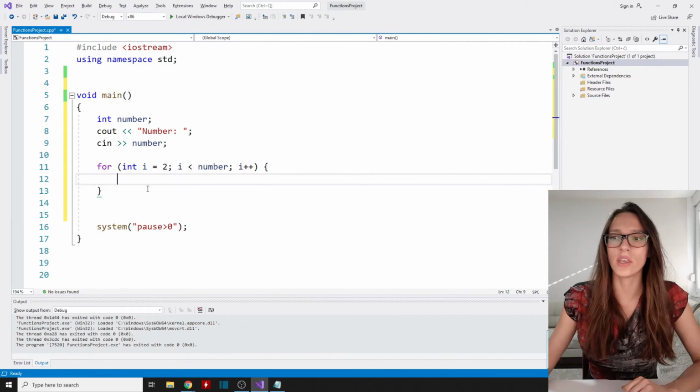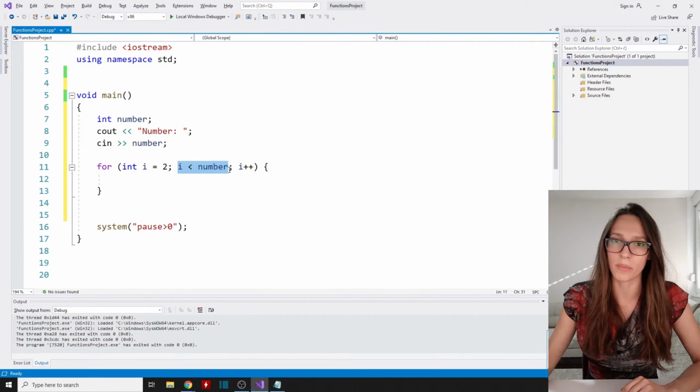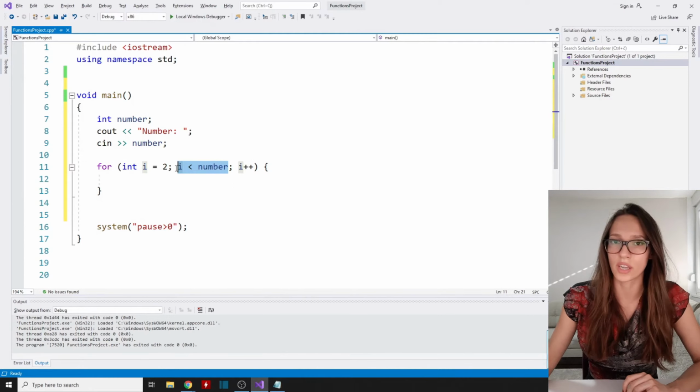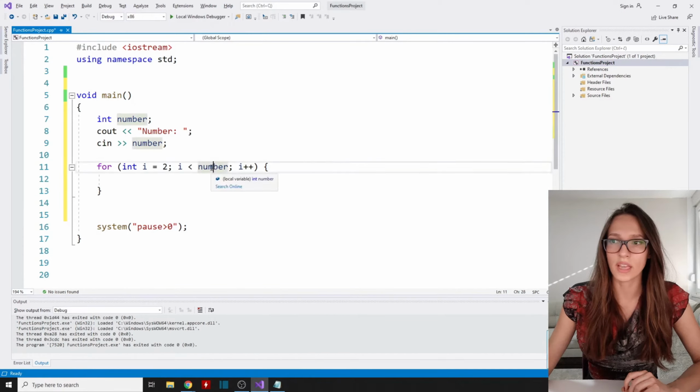So why haven't I used 1 here, and why haven't I said here that this i is less than or equal to the number? Because every number can be divided by 1, so we do not really need to check that. And also every number can be divided by itself, and we do not need to check that as well. So here we are going to iterate through this interval, between 2 and while i is less than that number that our user has entered.